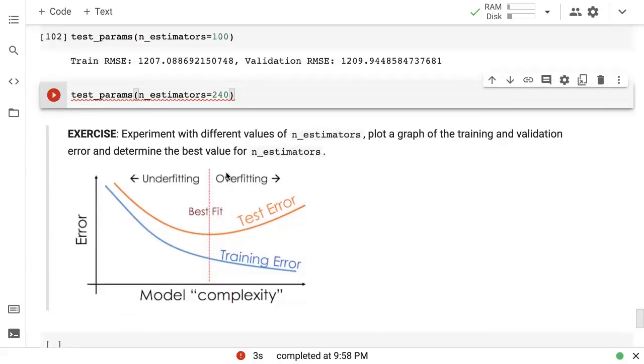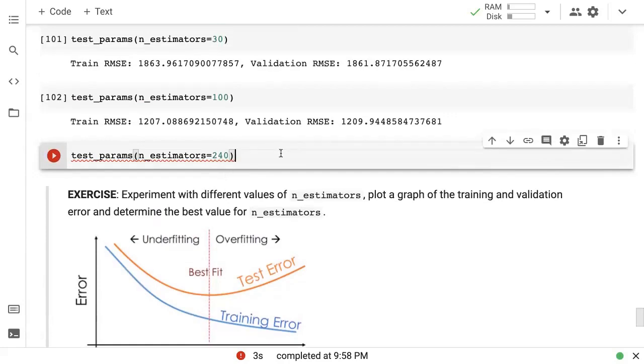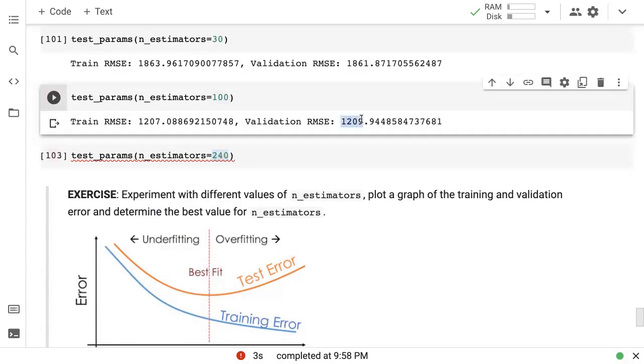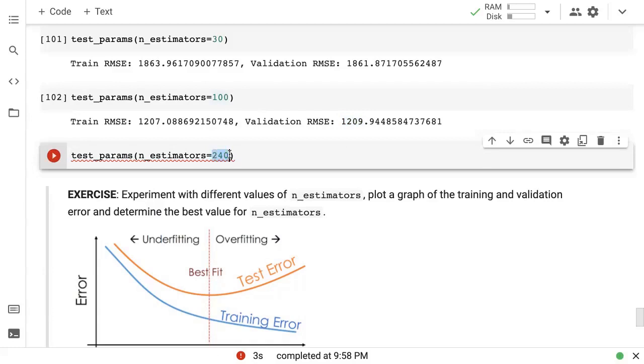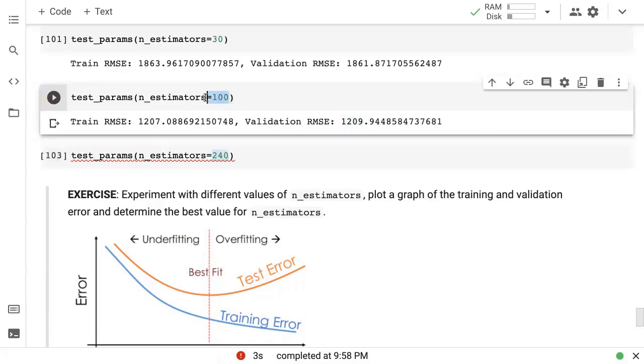And it's not just about the best fit. Sometimes it's also about what is the additional benefit that you're getting. Let's say by moving from 100 to 240 estimators, the validation RMSE reduces from 1209 to 1190. That's not a big improvement, and the amount of time it takes to train 240 estimators is more than double the amount of time it takes to train 100 estimators. So that's where you will have to decide, is it worth the time to add the additional estimators? If it's not, then maybe you stop at 100, 150, wherever you see that the change in validation RMSE has started to flatten out.